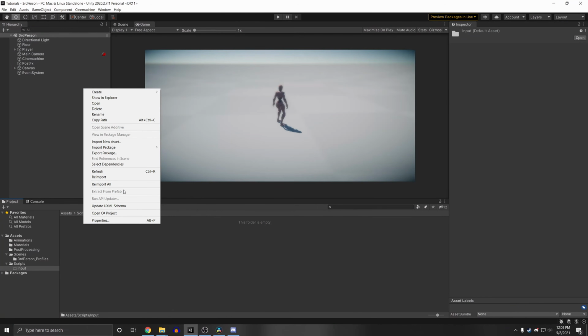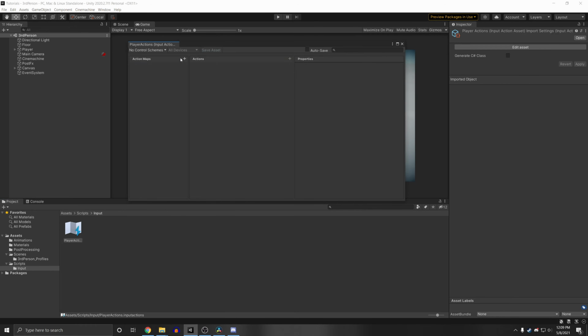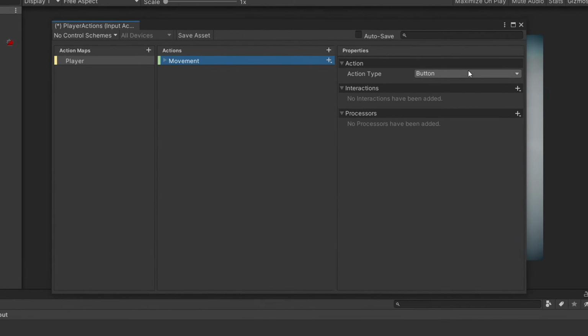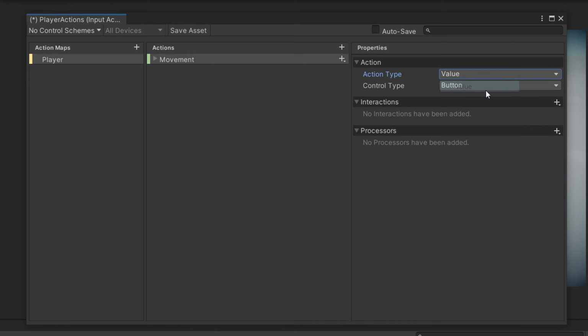So as you may know, if you right click and create a new input action, and then you create your action map and your actions, on your newly created action, you have an action type, and there's 3 different types: value, button, and pass-through. So I'm going to explain all 3 of these in depth.